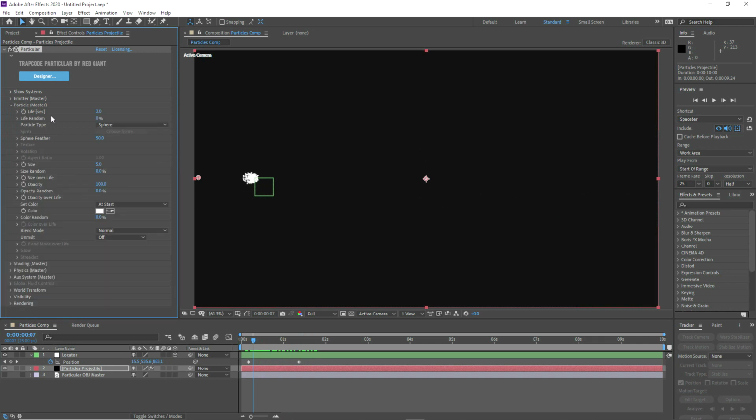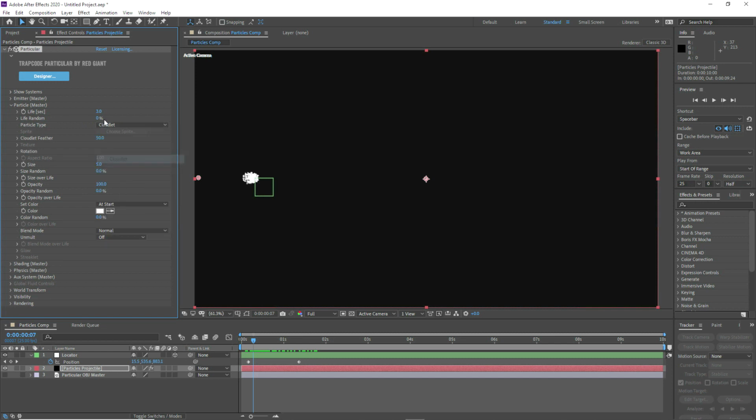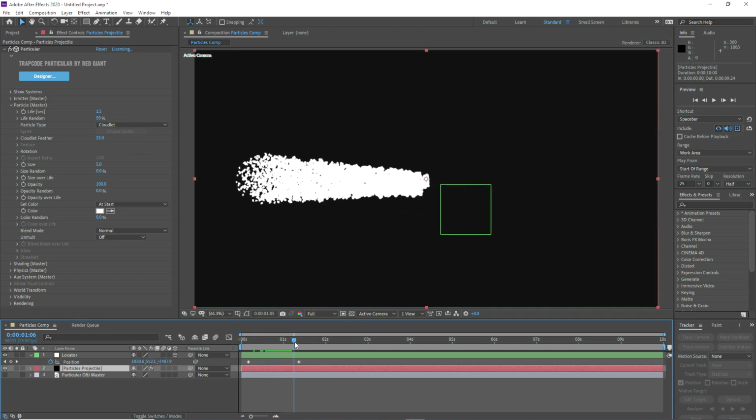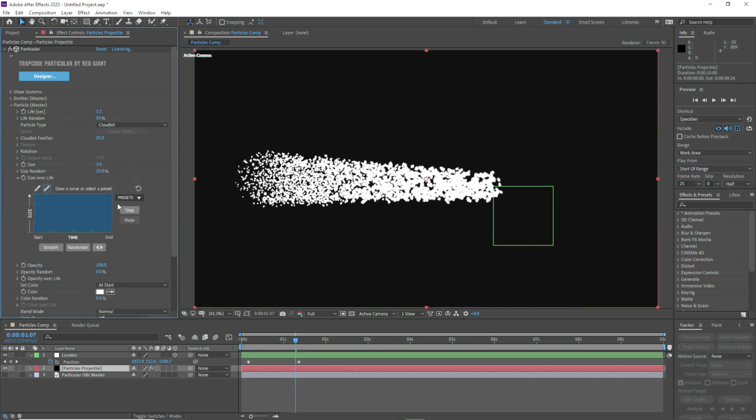So moving forward, we'll go to the Particles tab, and we're going to use a cloudlet particle. That will give us some more interesting shapes. We'll randomize the life, and we're going to have quite a short trail of only 1.5. We can play with the feathering as well. We'll reduce the size to 3, have a bit of size randomness. I've gone for 25 there.